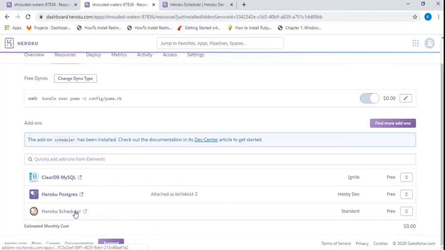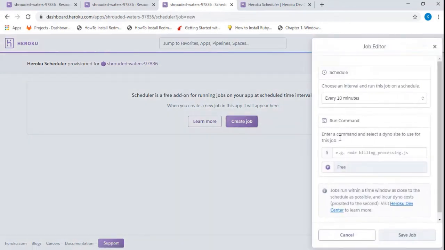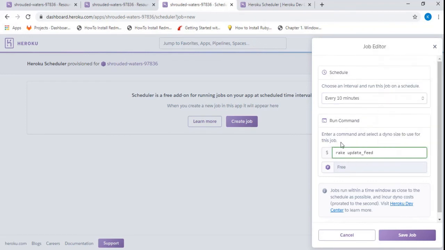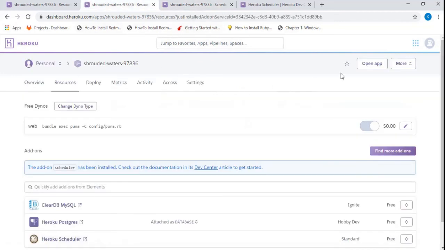So when you're done, open up your Heroku Scheduler and click on create job. Here you can give a frequency of every 10 minutes, every hour, or every day, and give the command to run the task by mentioning rake and the mentioned task, which is update feeds. So it has a frequency of every 10 minutes. It will run every 10 minutes. So here the last run is never.